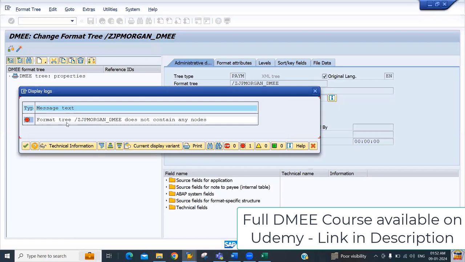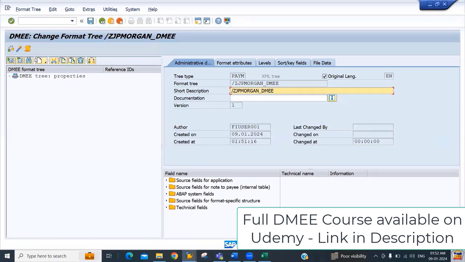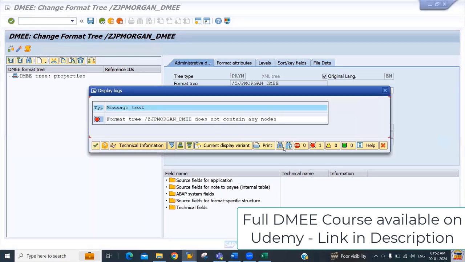It is saying that in this DME structure which we are creating, this JPMorgan_DME, it doesn't have any nodes, so that is fine, as we are going to create them. You can see this log has been given for this reason only. So now we'll start creating the nodes.